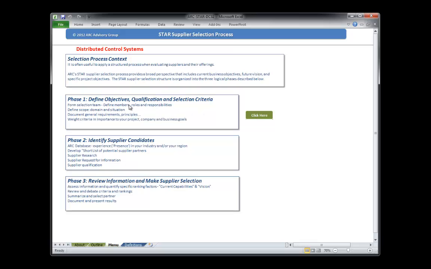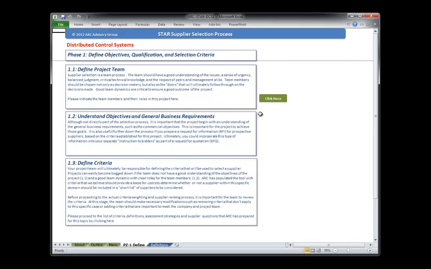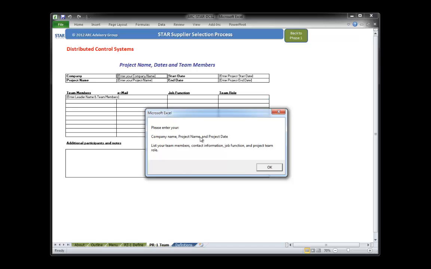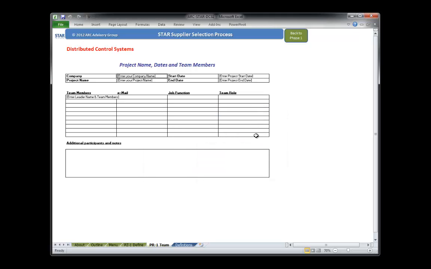We're now about to enter Phase 1, defining the objectives, qualification, and selection criteria. Simply click here to begin. In Phase 1, the first thing we'll do is identify the project team. Please enter your name, project date, and list of team members. That's where you can enter in the company, the purpose, start date, end date, and team members.